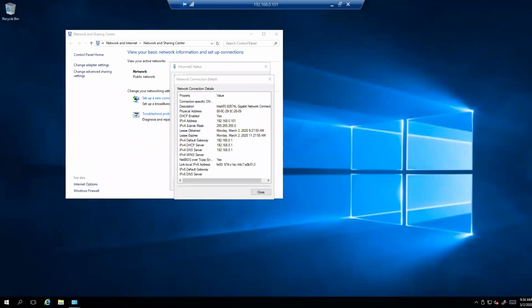Now here you can see that. So the process is very simple. You can implement a number of things as you are doing in your physical infrastructure.